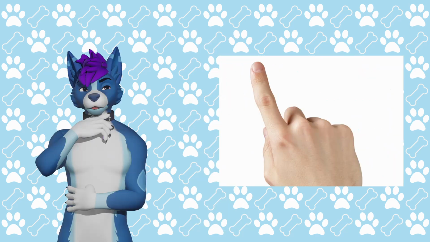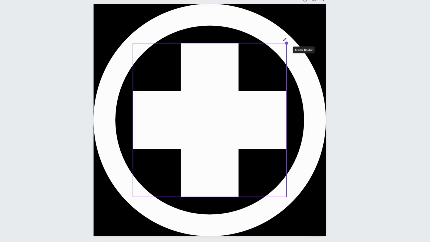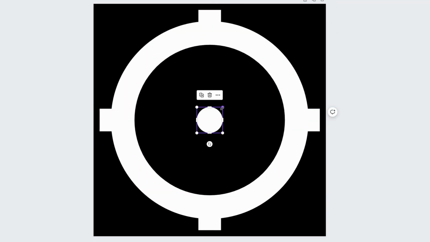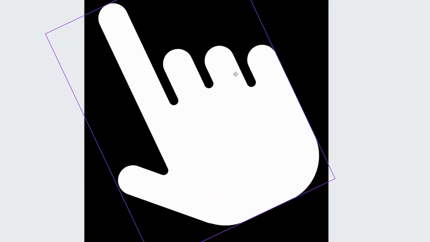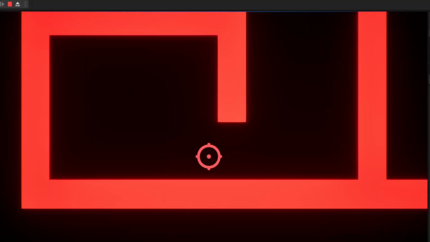Now what is the finger, you may ask? The finger is basically just a cursor. That's it. But yeah, I basically started working on the crosshairs, hopping back into Canva, and basically ended up making this. And then I did the same thing for the finger. I basically then implemented them into my Unreal Engine project, and then got them working.